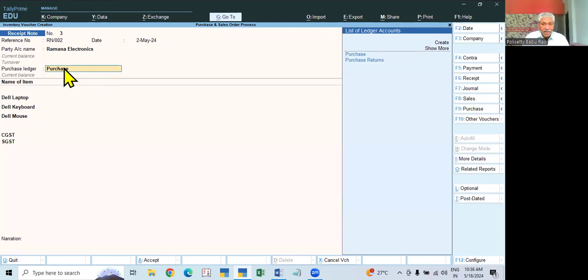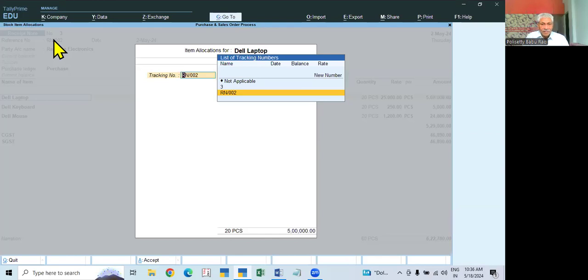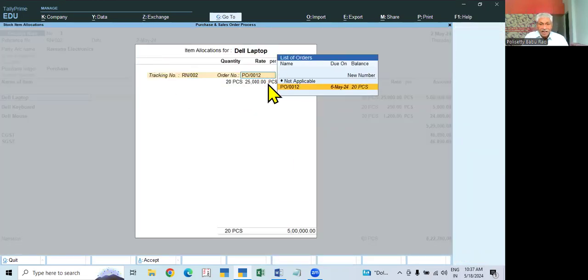Now, see here, when you select purchases, it will automatically show all the items we ordered. So they are received now. And here, this receipt note reference number is taken as the tracking number. For every item, if you ask what the tracking number is, it means the receipt note number. So tracking number and order number. This number which we give, RN002, is the tracking number, then the order number which you give.